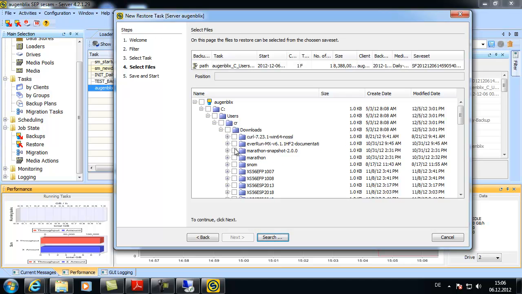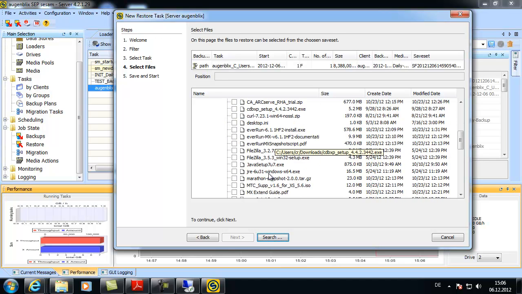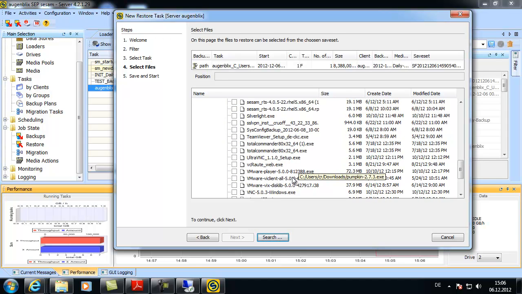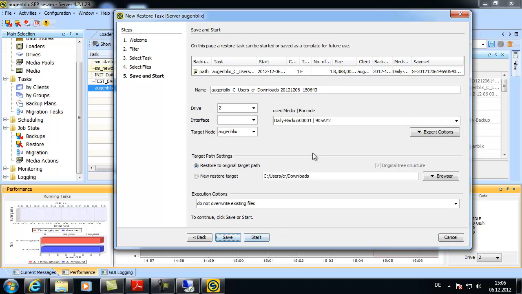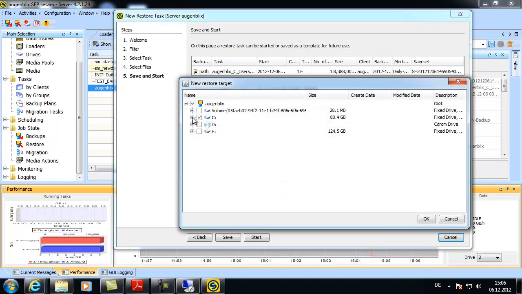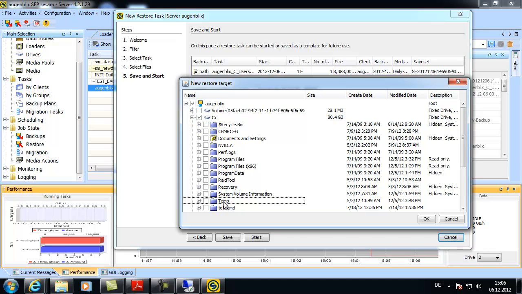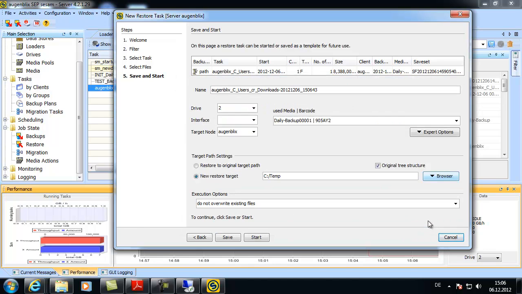Yeah, perfect. Let's do a restore of the Subsystem server to a new restore target. Let's put it here in my temp directory without tree structure.